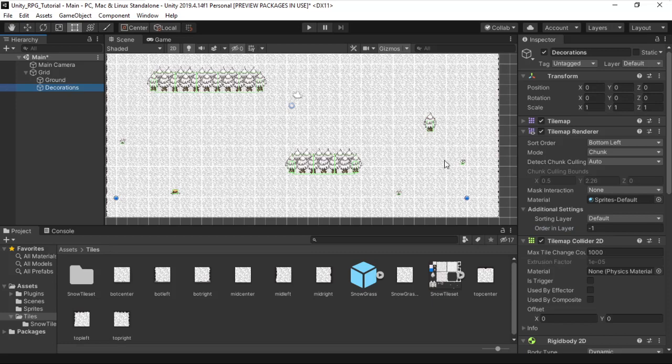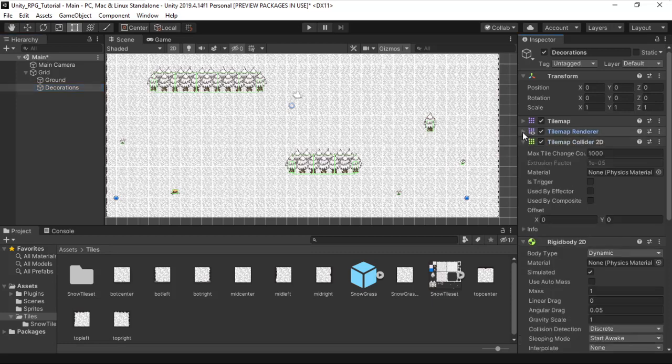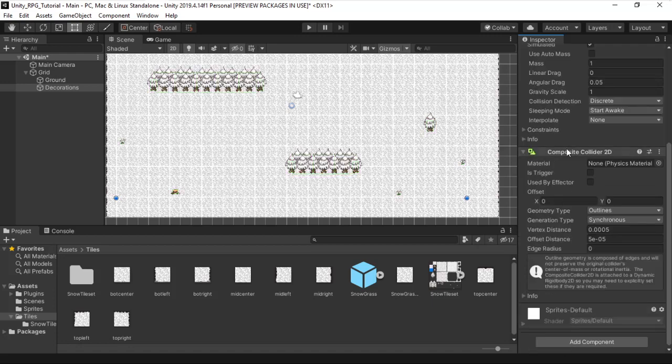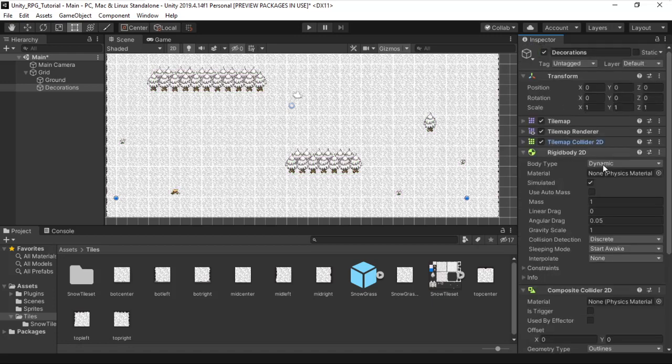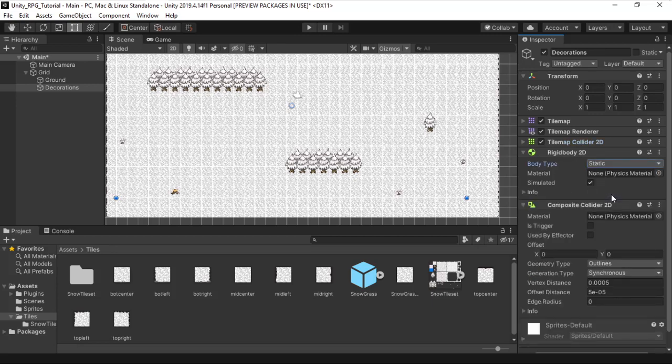Alright, so here's the next part I'm going to show you. We've got our rigid body 2D, and we've got our composite collider. You're going to go into your rigid body 2D, and click here for body type. You want to make sure it's static. That's going to tell Unity these objects don't move. This tile map, whatever's on it, doesn't move. It stays where it is, so it doesn't go falling off the face of the earth.